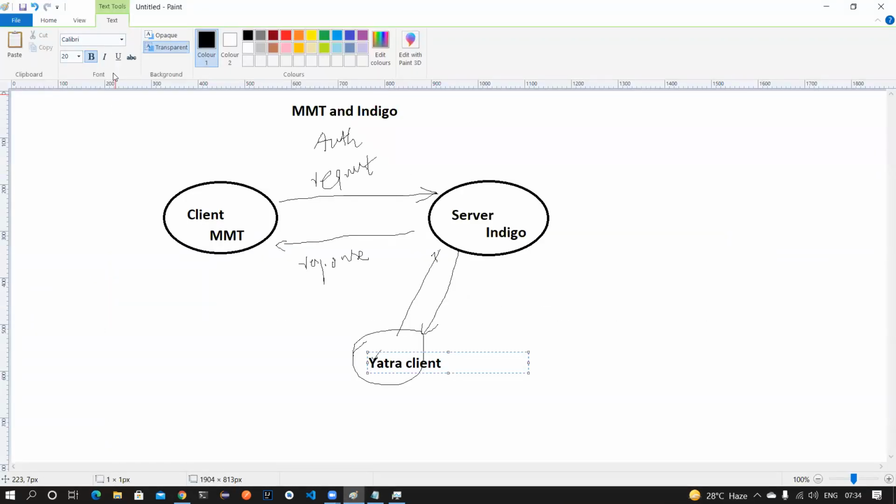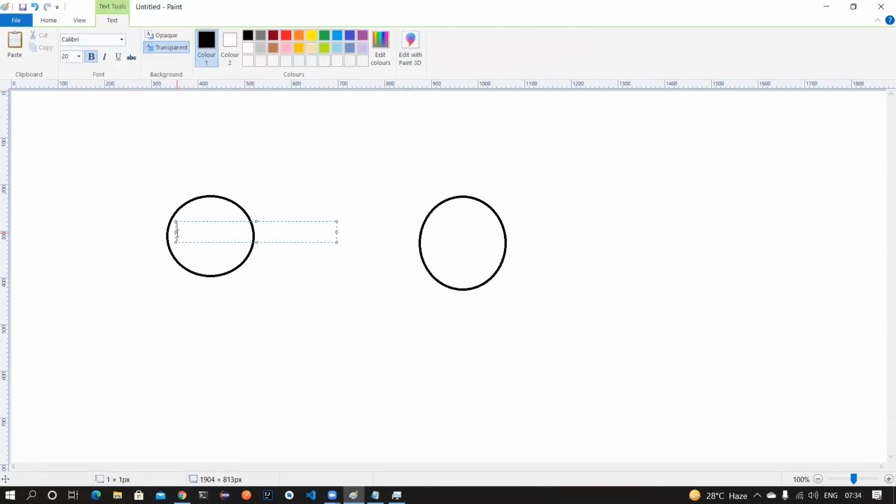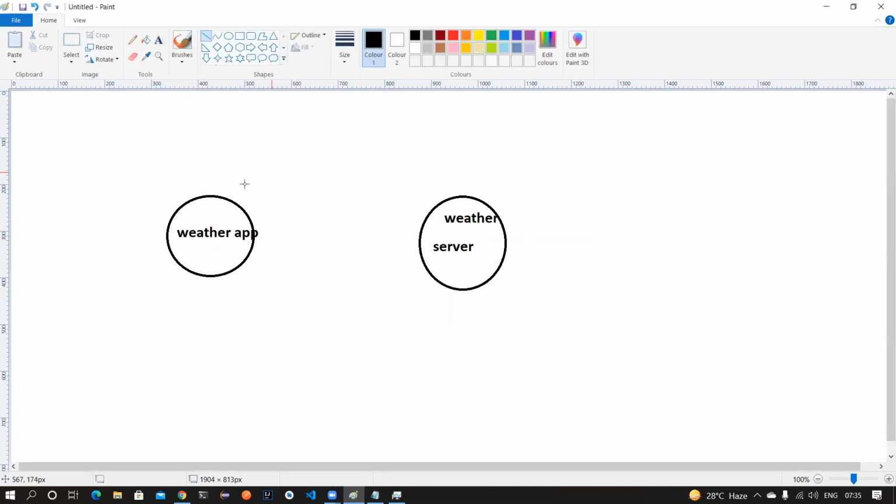You have something like this. Let's create a new one. This is your weather app, and this is your server, the weather server. Maybe they get this information from some satellite, and then they have exposed it in the form of weather. You just tell them your location, or some coordinates that they can understand, and then it will automatically give you back the temperature, the humidity, and the forecast for the next 3 to 4 days.